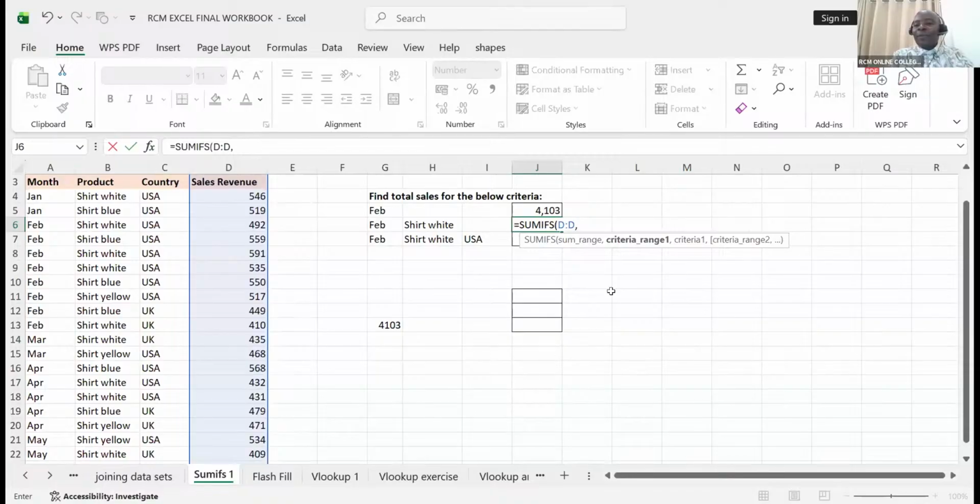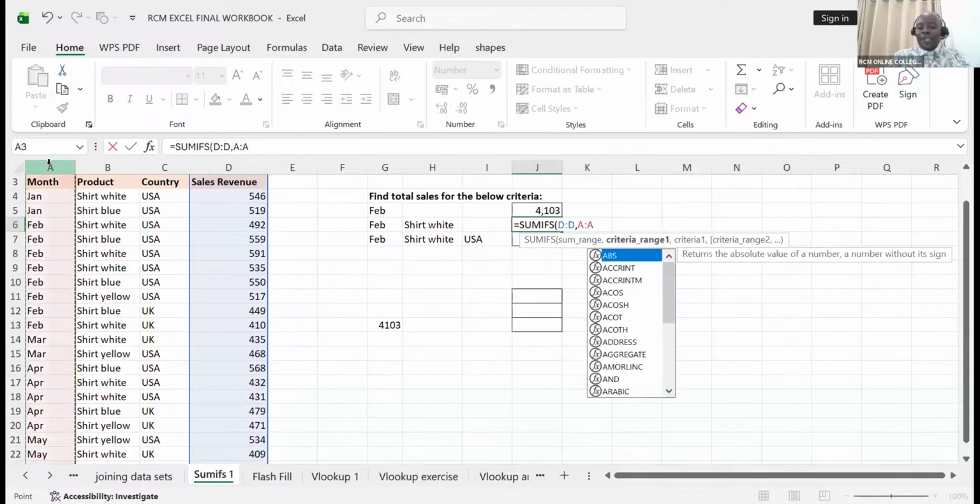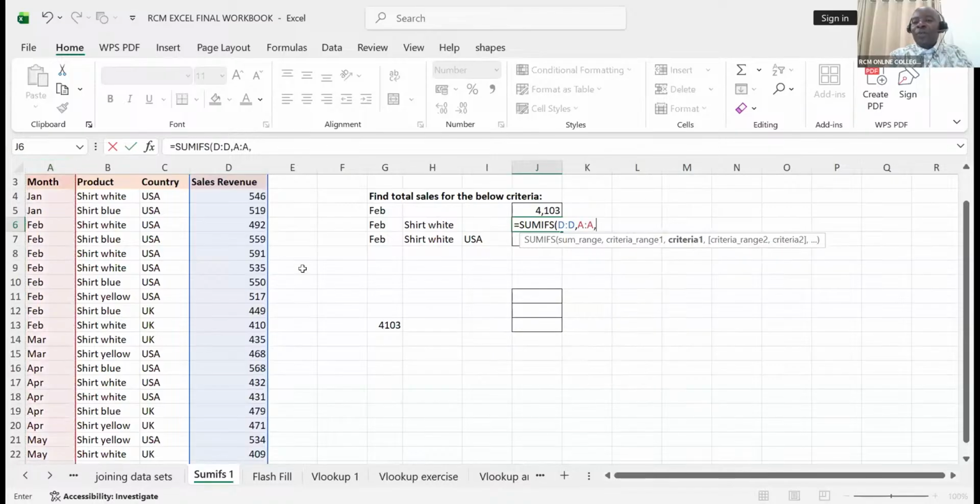I'm not a genius. I'm just following. The first criteria is February, but here they want the criteria range. So where is February? It is here, like that. Then you say comma. After the criteria range, now the criteria itself, which is February. Then comma. After that, you have criteria 2, which is shirt white. But first you have to start with the range. Where is shirt white found? Shirt white is found here.